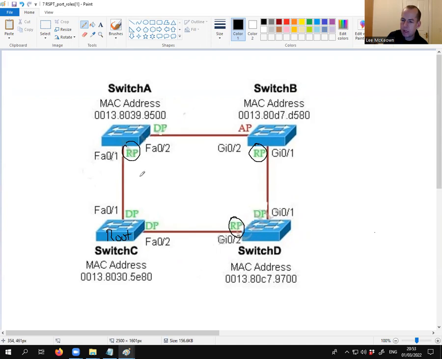Then you must have 1 designated port per link. This was our blocking port, our alternate port. Any questions on that, guys? No, all good. Okay, cool.